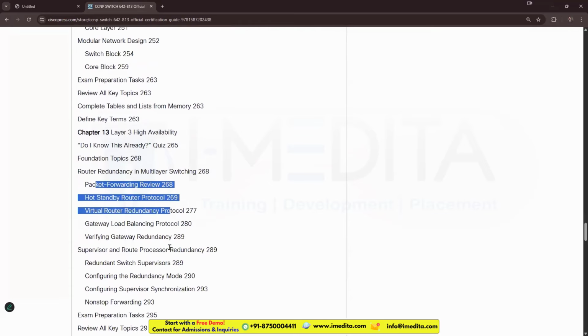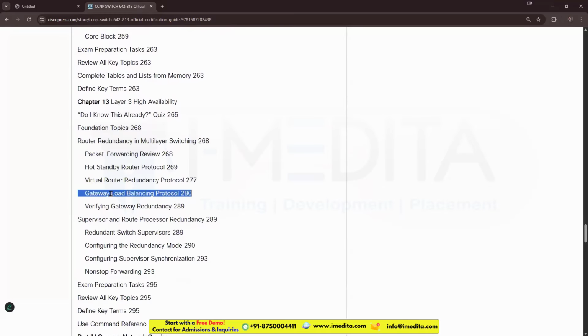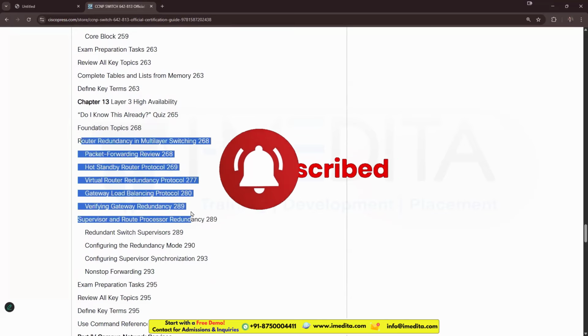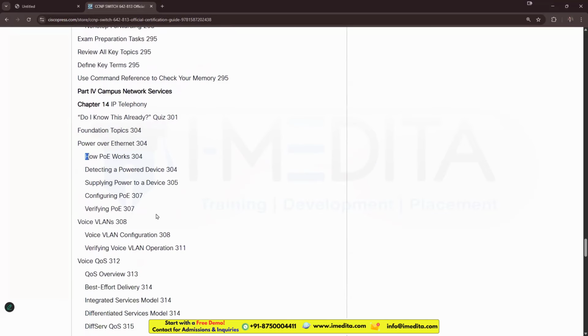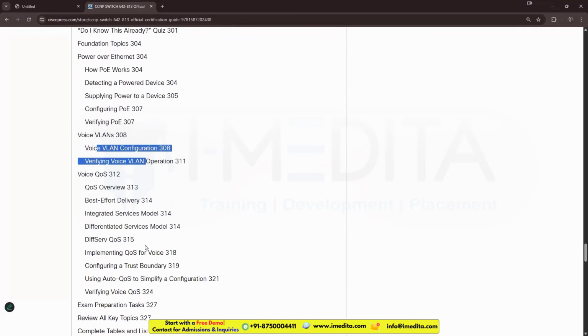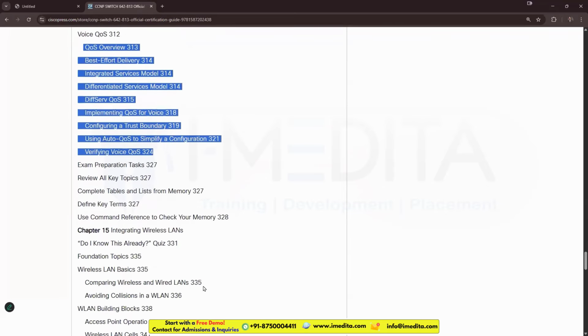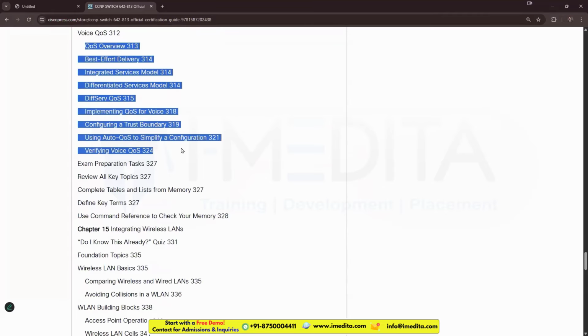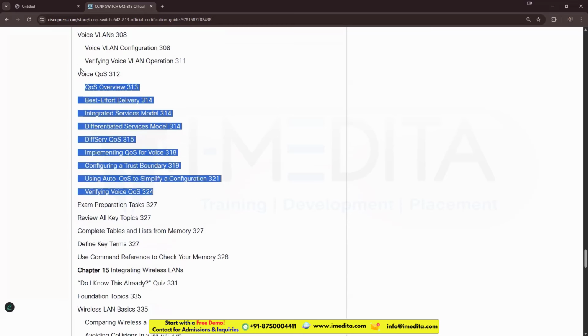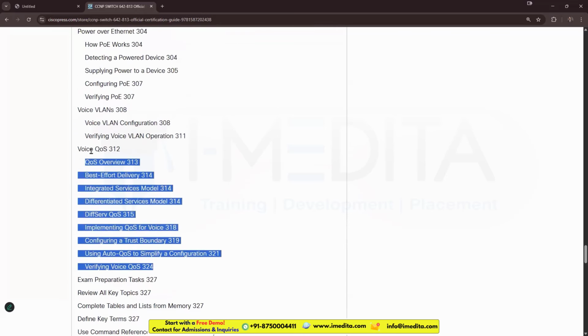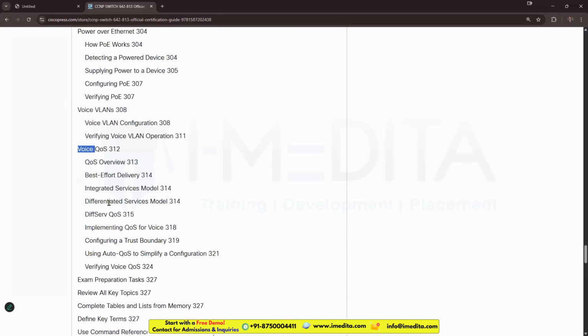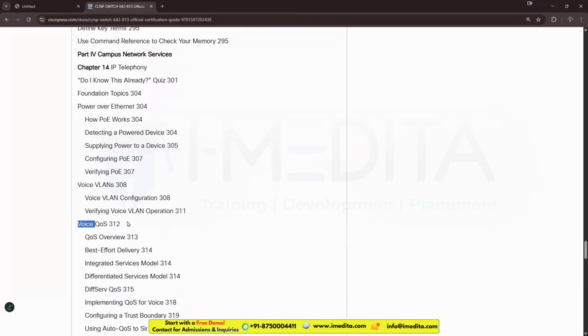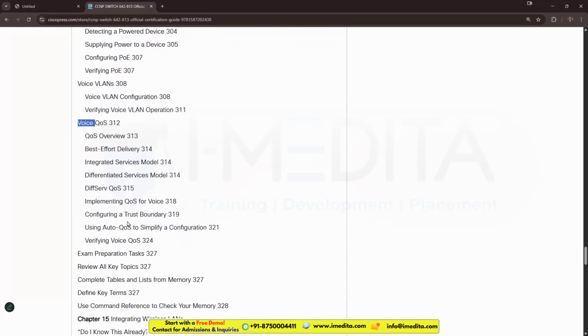HA, high availability, HSRP, VRRP. They also have GLBP, which is no longer part of the content, but again, if you want to go through it, you can. Then they have PoE, voice VLAN. Then QoS, quality of service. Again, not something that we have to configure, but since we can also configure QoS on the switches, they have included a few things regarding quality of service, specifically from the voice traffic point of view. If you want, you can cover it from the book.